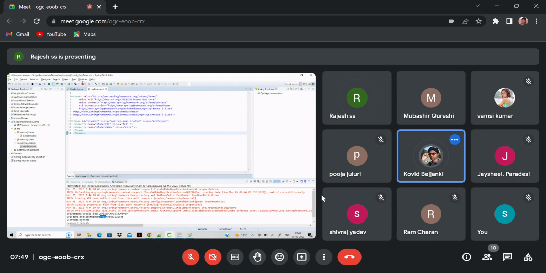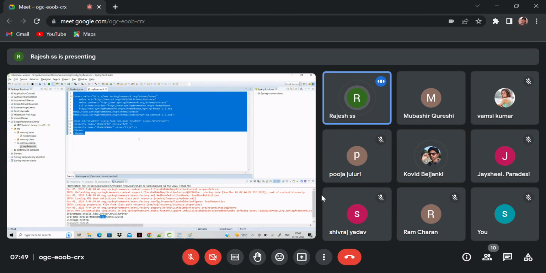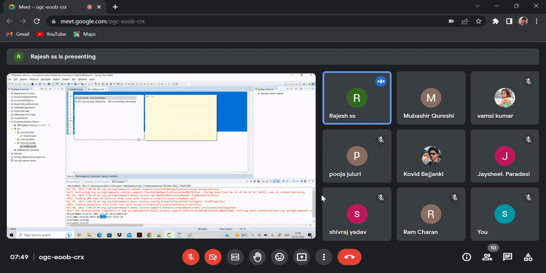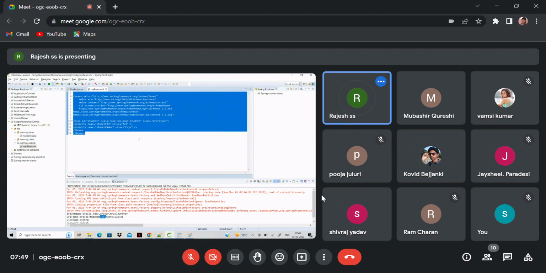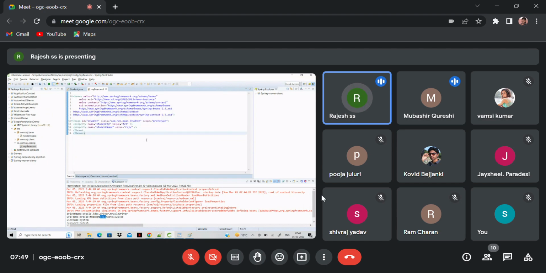Control plus, sir. Control, plus the plus button, sir. On the keyboard. I did. Control Shift plus. It's not working. So let me try with the Windows option only.